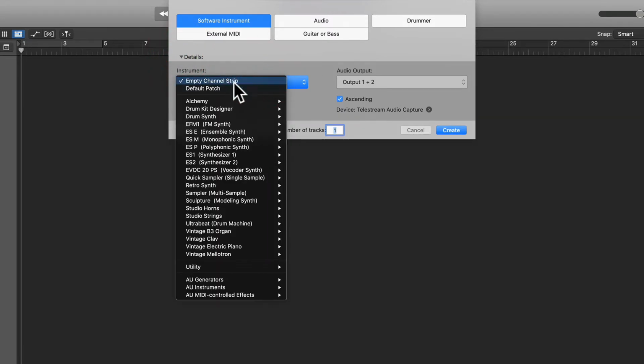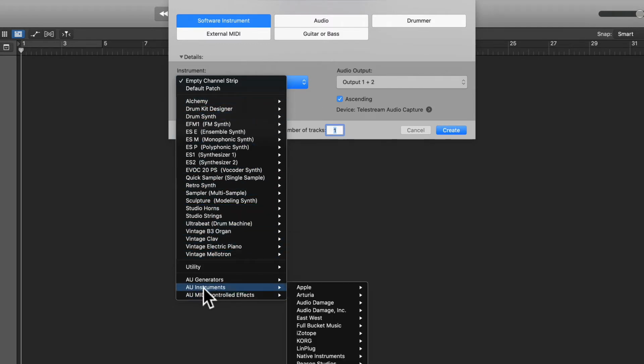Now, you may have noticed previously that I see my list of all the instruments that come with Logic, and I also see the list of third-party things under AU instruments, or audio unit instruments, listed as well. So if I know exactly what I want, sure, I could choose it from here.